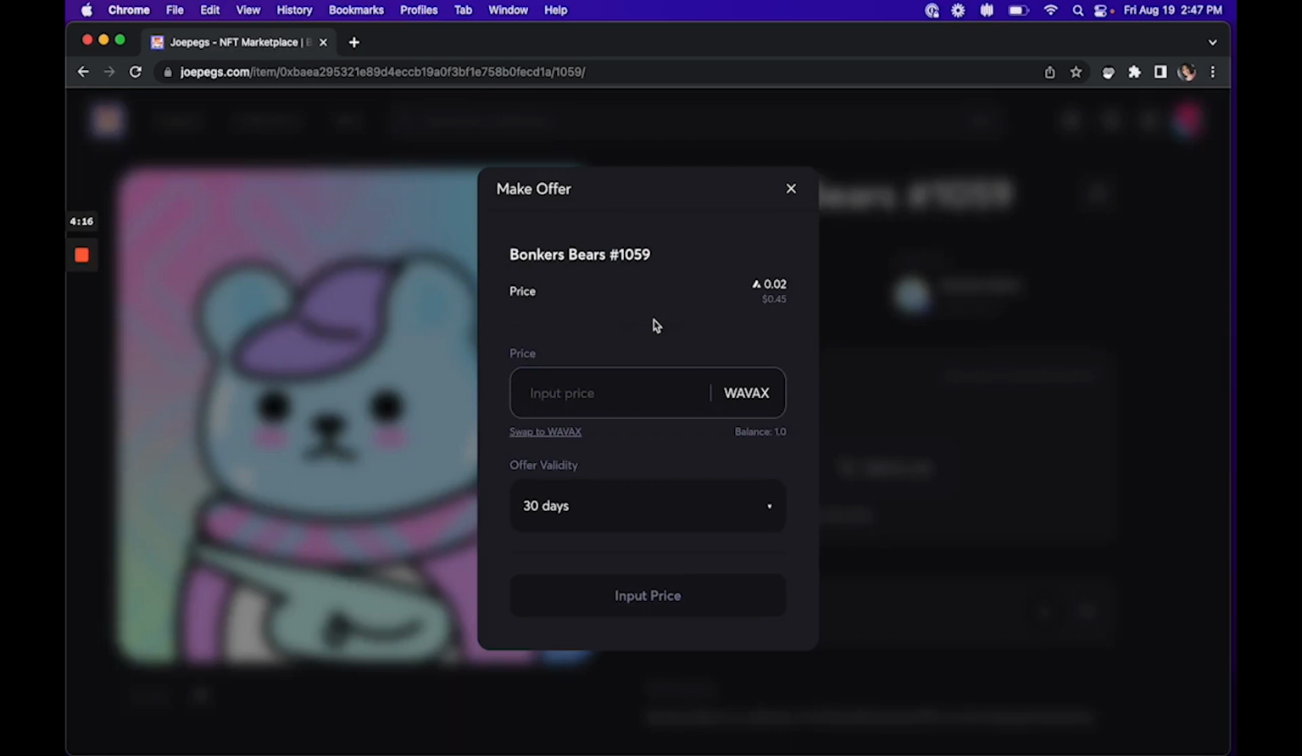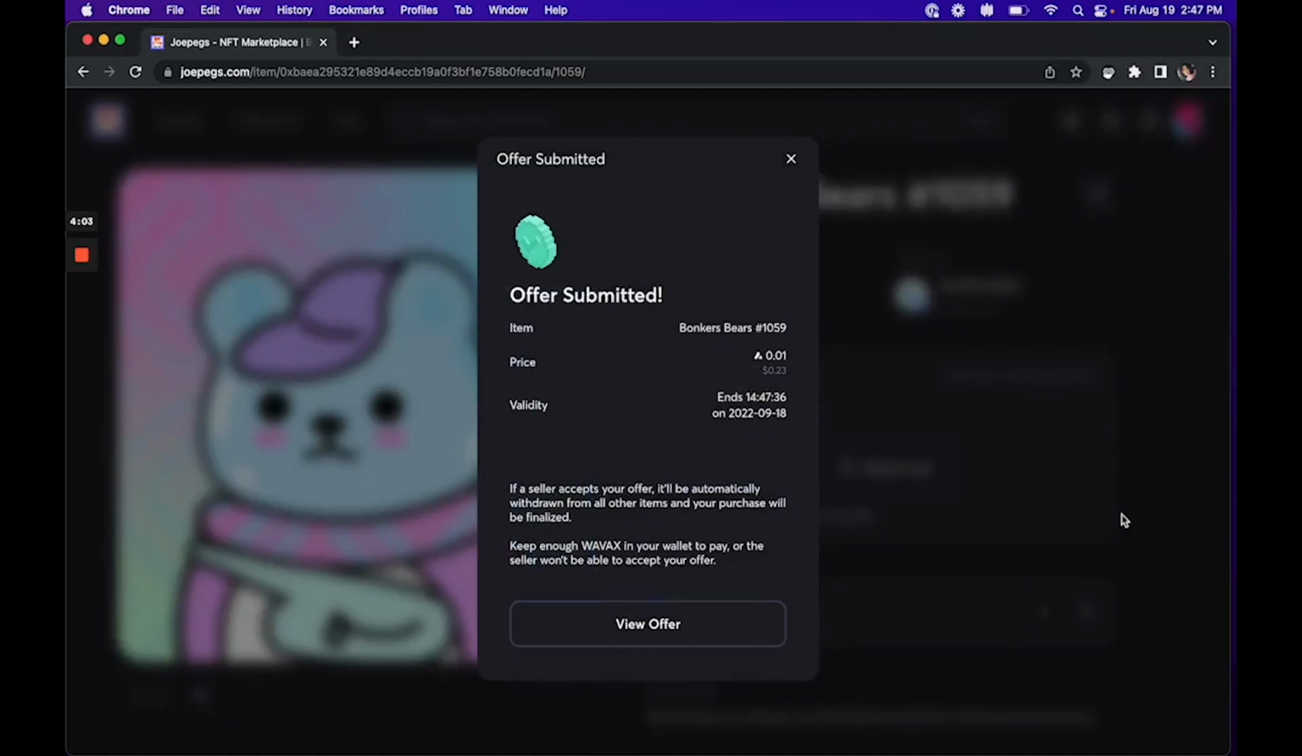If you already have wrapped AVAX in your wallet, you can enter a price that you would like to bid on and choose the duration that the offer is available for. Click on Make an Offer, sign the transaction, and you will see that your offer has been submitted.